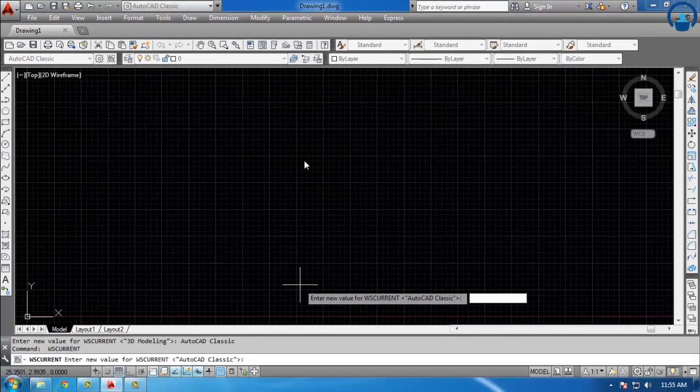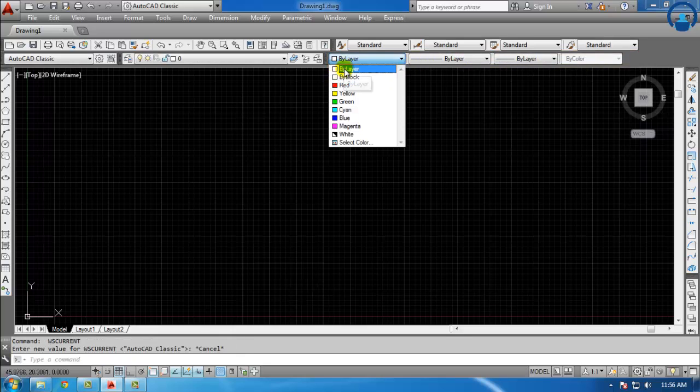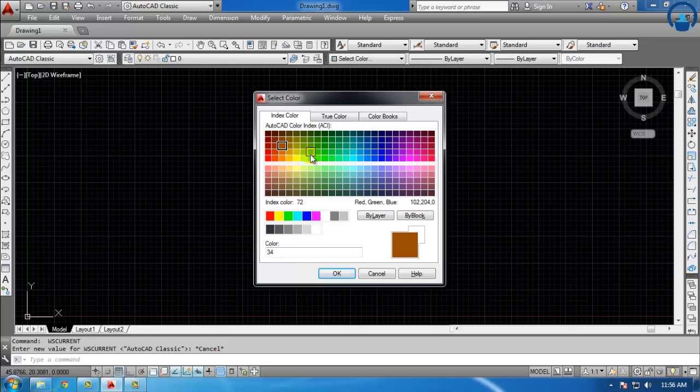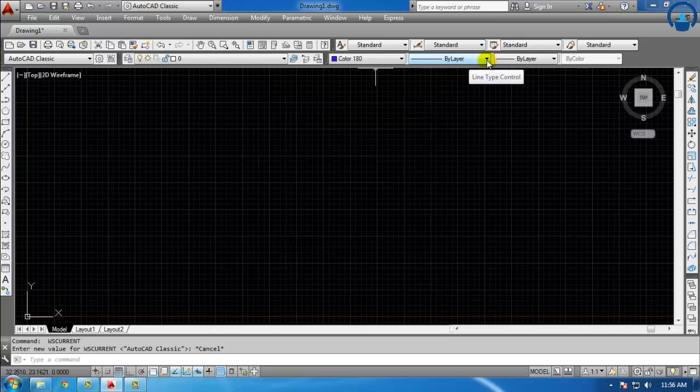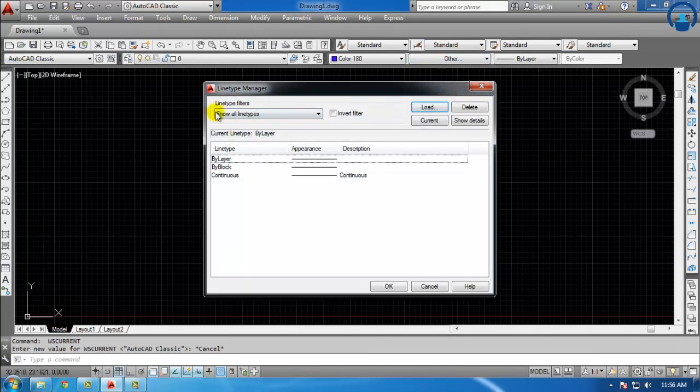Properties toolbar. Here you can use different colors, different line types, and different line weights for your drawing. These are the properties toolbar. See, you can use different colors by just clicking on select colors and selecting a color as per your requirement and just pressing OK. Same, you can use different types of lines just by pressing on others.